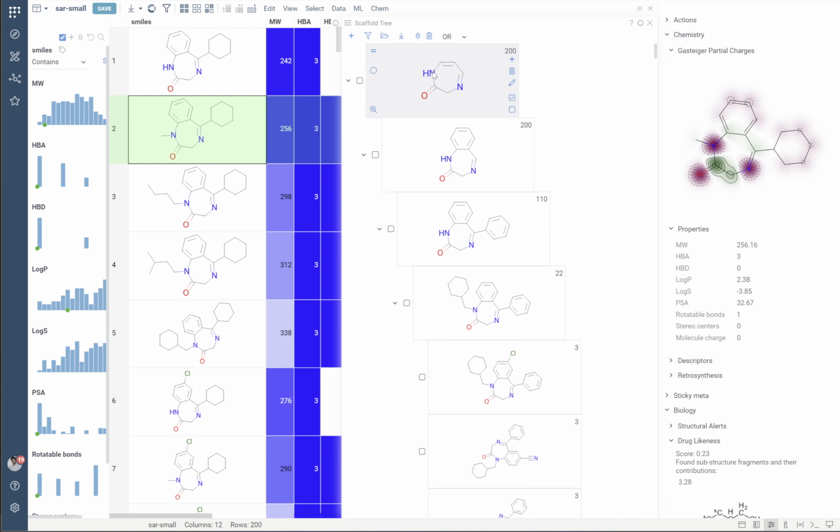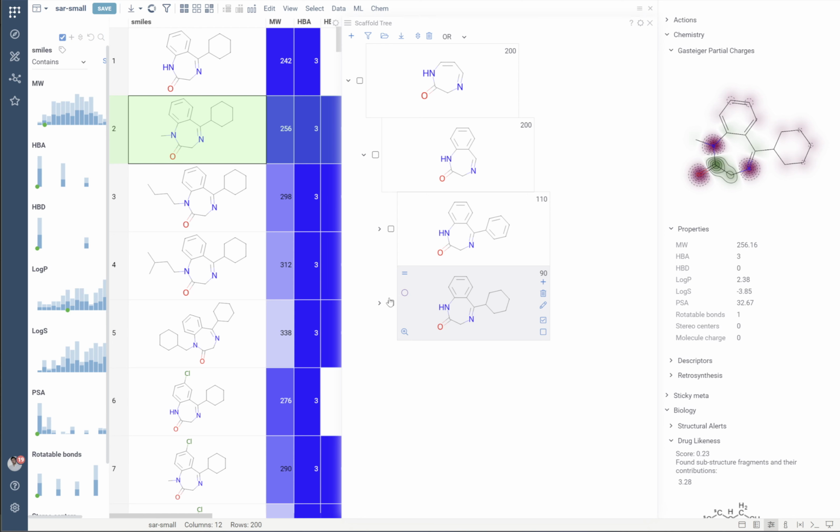You can see there is a root structure on the top, which is contained in all of the 200 molecules. And in the levels below, there are some different scaffolds. So for example, if I collapse the level 3 here, I can see that there are 110 rows or molecules that contain this particular substructure and 90 that contain this one.